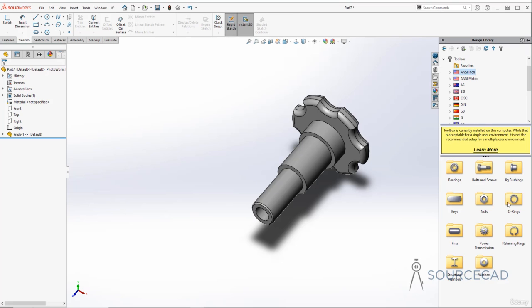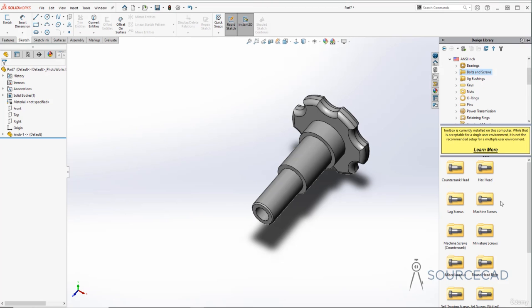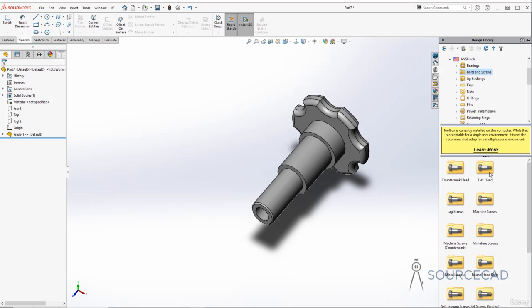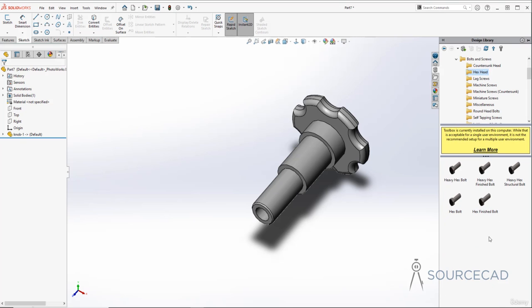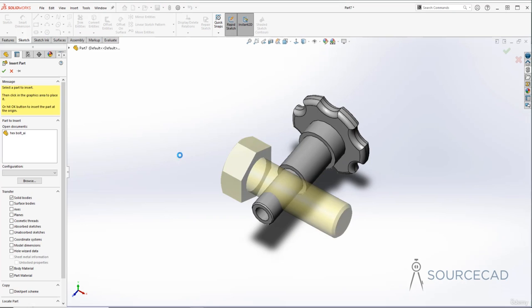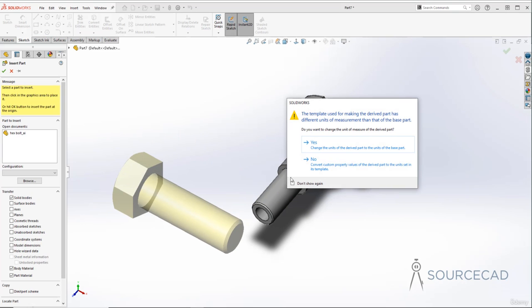As you can see, once again, it is divided into different categories. For example, we have bolts and screws. If you want to insert a bolt or screw, just double click here. And here we have all the bolts available for us. Now here I'll select this hex head and double click. Now we have all the hex head bolts. I'll simply select this hex bolt, drag it and drop it. Yes. And we have this hex bolt added in our drawing.